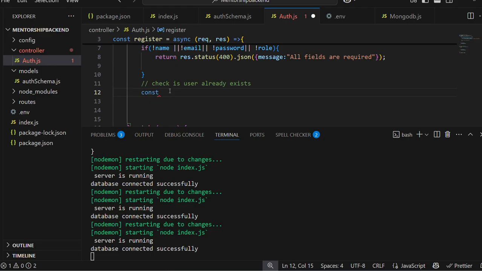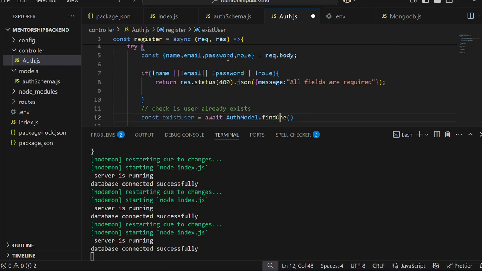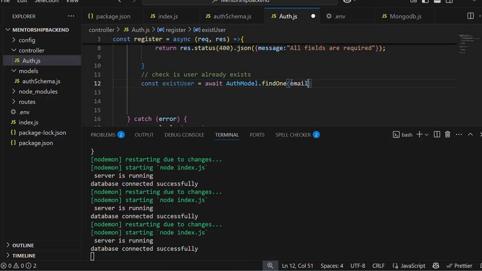So now, what are we going to do? We are going to write existing user equals await auth module dot find one, means if you find one of these details, then you have to pass in what you want to find. To find your name, find this one, find person, find row. But the only thing that is going to be finding here that is unique is the email, right? So that is it for that.